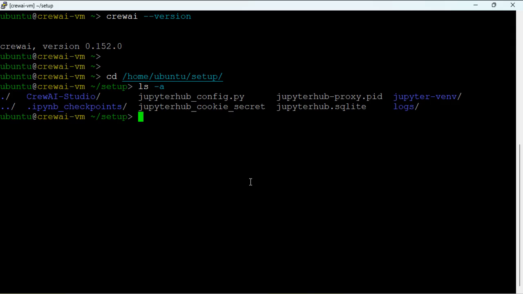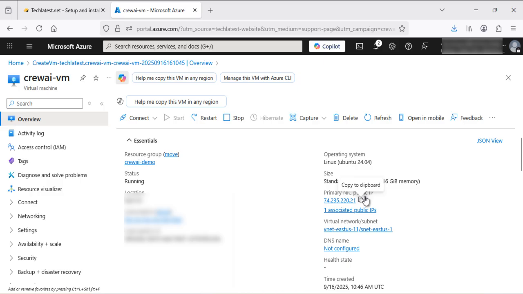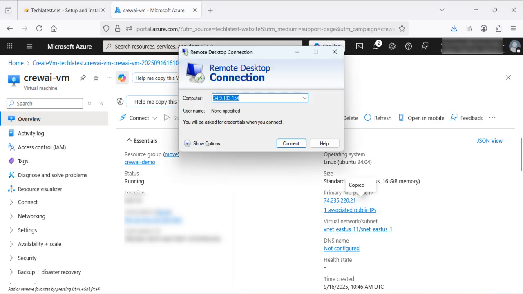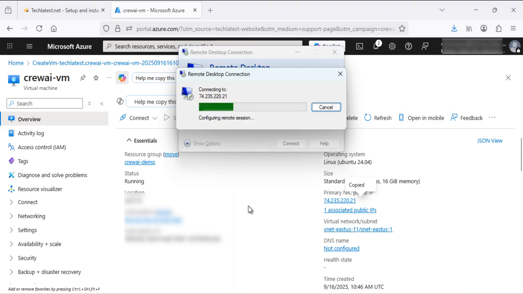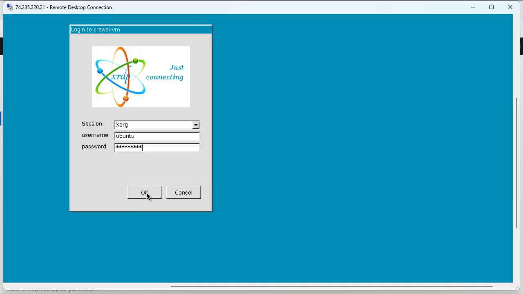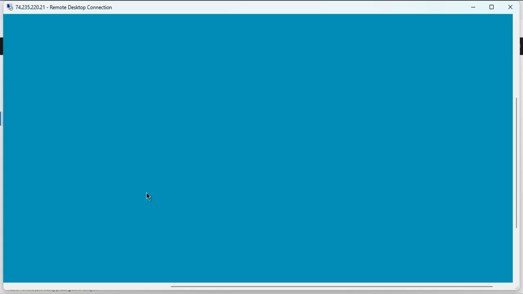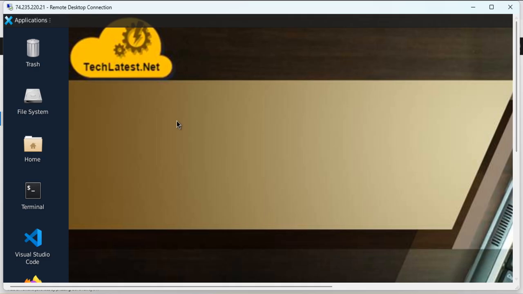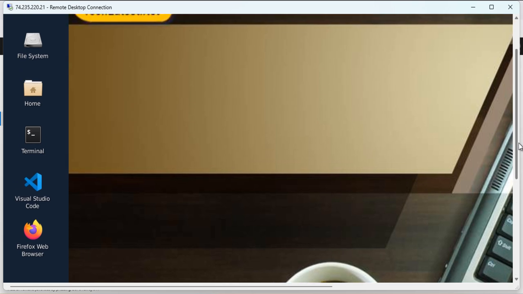All right. So now let's go to RDP for the graphical user interface of this virtual machine solution. You need to copy paste the public IP of the VM. Here is the public IP of my virtual machine, and copy paste it. Provide the username as Ubuntu and the password of that user. Click OK. So this is the graphical user interface of this virtual machine.